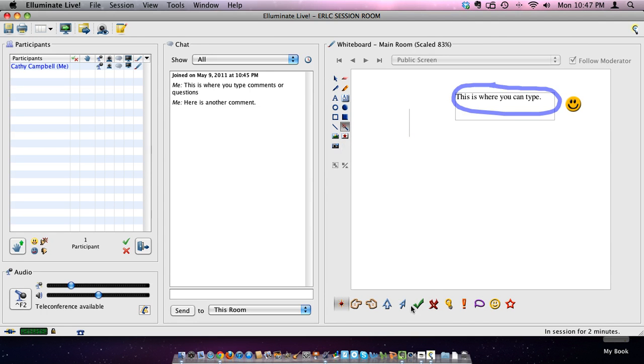So you can choose, for example, a pointer right here, and there it is, and you can move it around the screen and say this is where you type over here, and it goes off the whiteboard there, but you can use it for emphasis. And that's all you need.